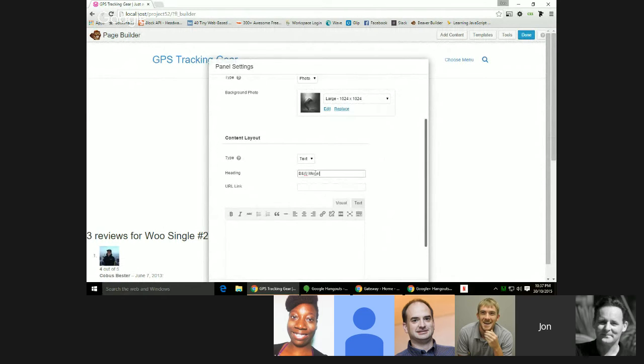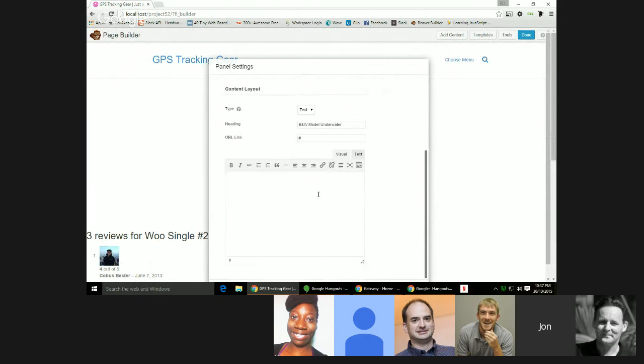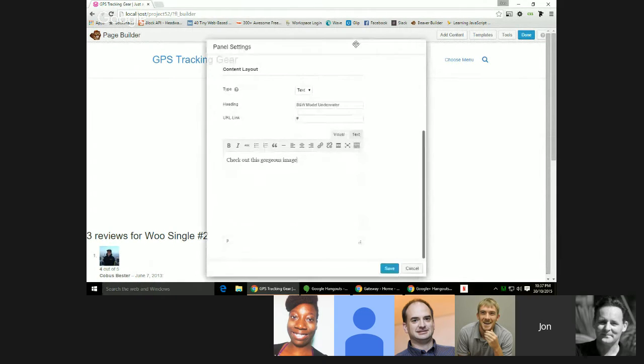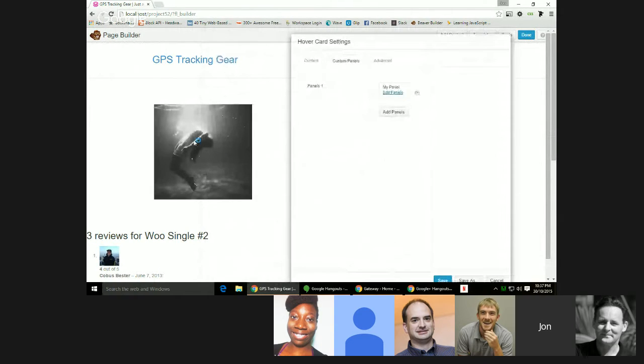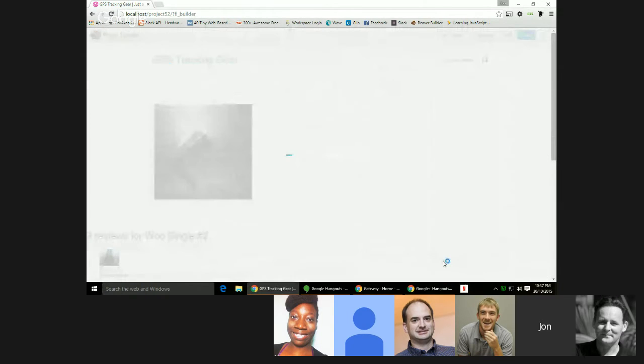B&W model underwater. We can link that if we wanted to, and check out this gorgeous image. And we can save that. And now we've created our first panel, and you can see it's there. We can continue to add panels as we want.